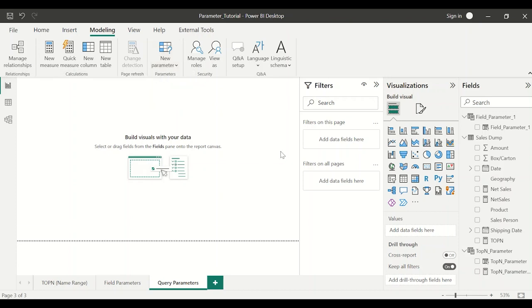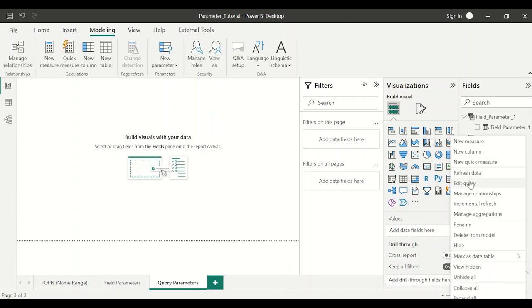So if you have not worked on Power Query and you want to learn more practical use cases of Power Query, then you can watch my previous videos on Power Query. Those are very, very important videos if you want to become a data analyst, right? So now let's go to Power Query editor. Go to edit query.